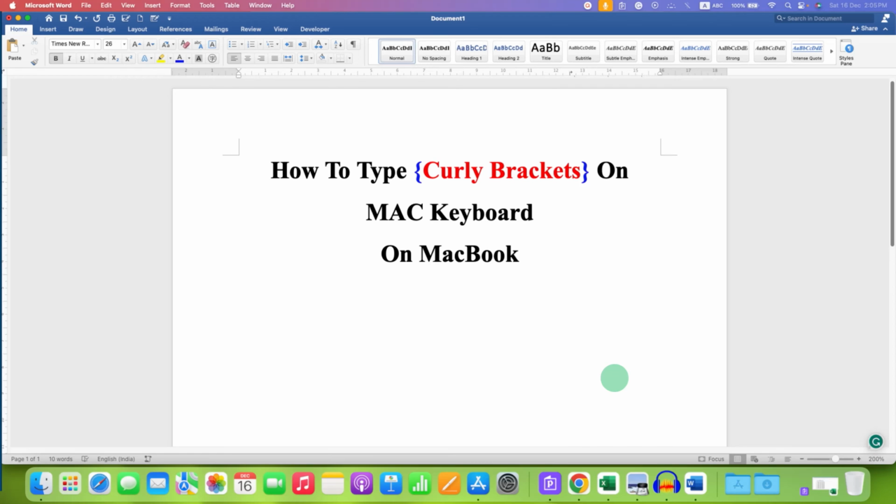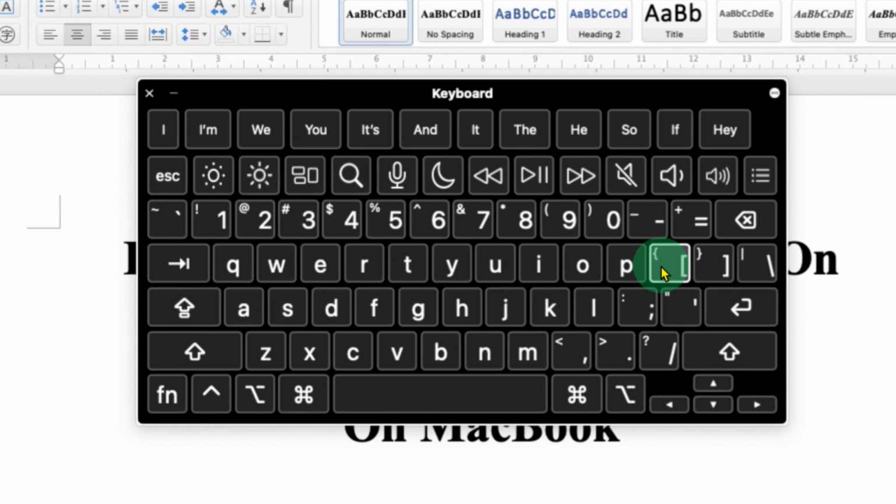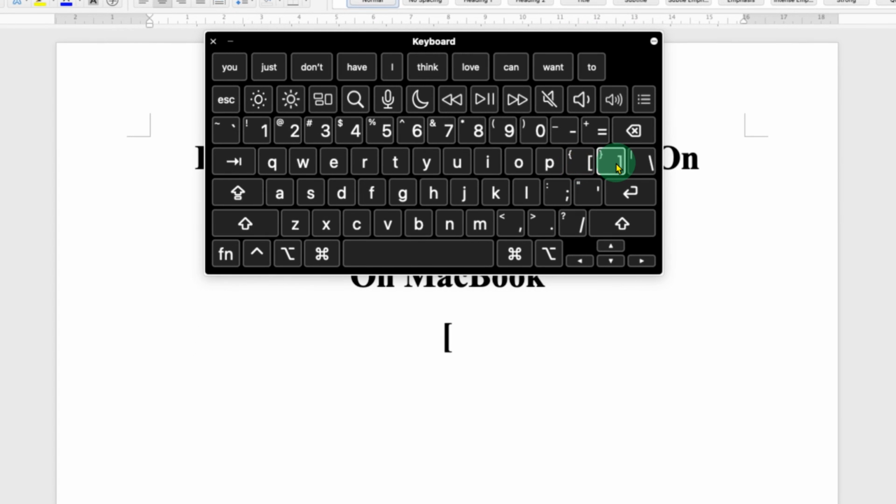In this video, you will see how to type curly brackets on Mac keyboard on your MacBook Air or MacBook Pro. It's very easy. The curly brackets are available here on the Mac keyboard just above the Enter key. But if you click on them, you won't get the curly brackets. Instead, you will get the square brackets.